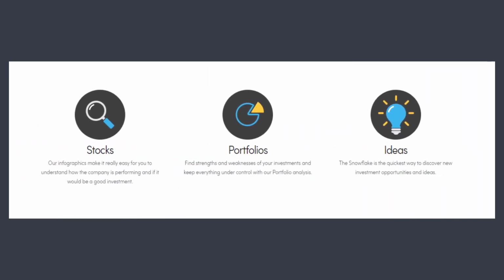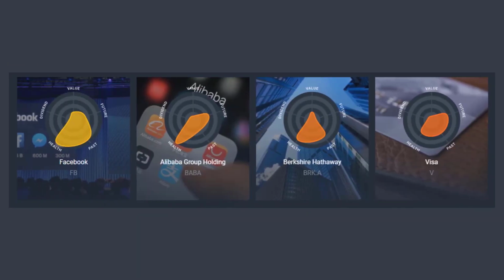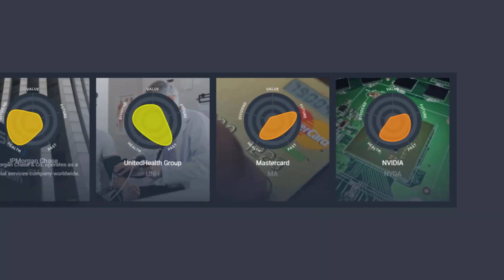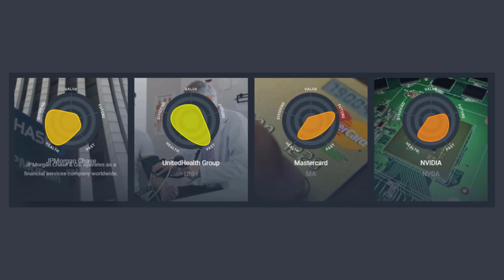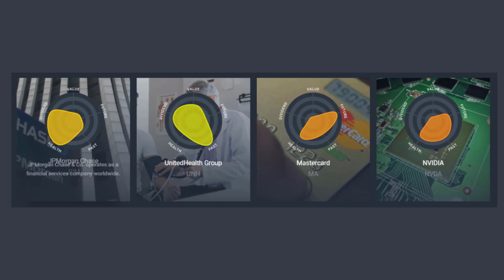So what features are available? There are a number of features provided by Simply Wall Street, which I'll go through now. The first one to mention is the Snowflake. The Snowflake is a visual summary of Simply Wall Street's stock analysis based across 5 assessment criteria.